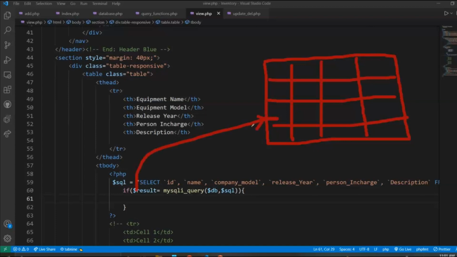Now we need to read row by row and display in the form. First row and display, then second row and display, then third row and display. You see, it's like a two-dimensional table. So we need a loop to go through row by row, and then read the data column by column and display it in the form. So how to do that?